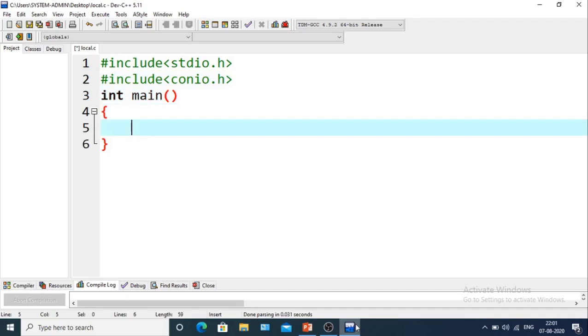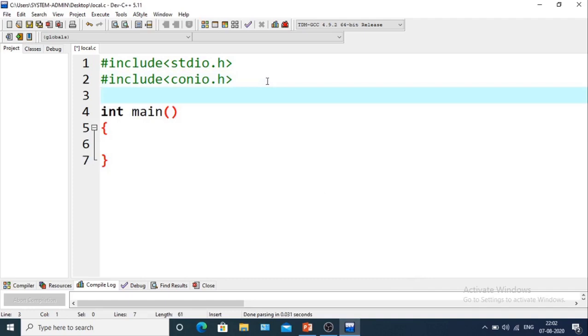Every C program must contain this main function, because the C program will start executing from this main function. So before the main function, I want to write a variable: int count. This is a global variable. That is why I have written it outside the main function. That means it can be used within the main and also outside the main.